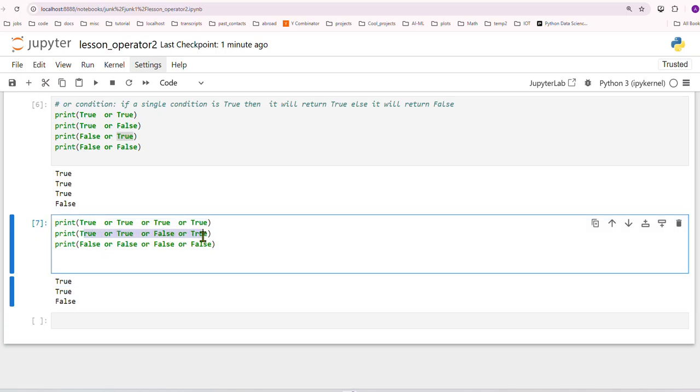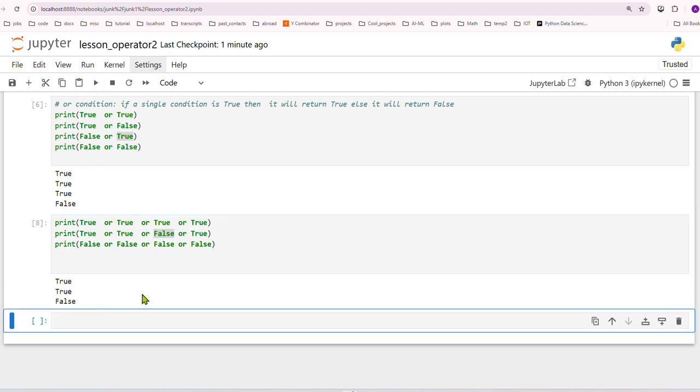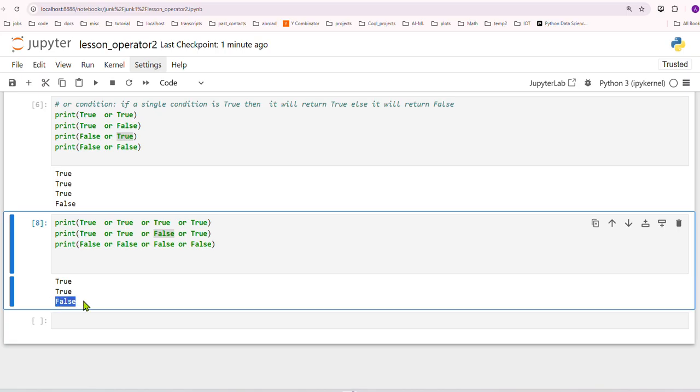Again, if you look over here, true or true or true or false or true, every single condition is true except one. So if you run this, it prints out true. In this case, there is not even a single one that is true. Every one of them is false, so it prints out false. So in the OR condition, if any one of the conditions in the OR clause is true, it is going to return true.